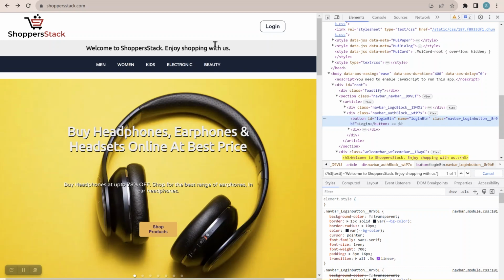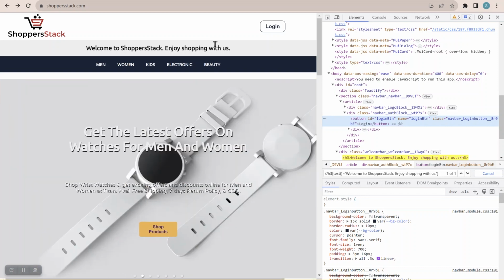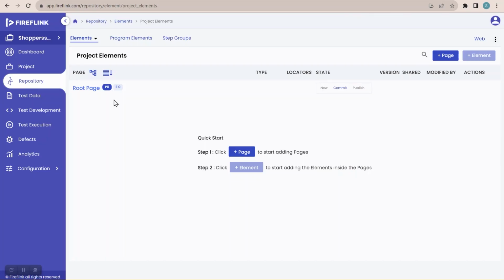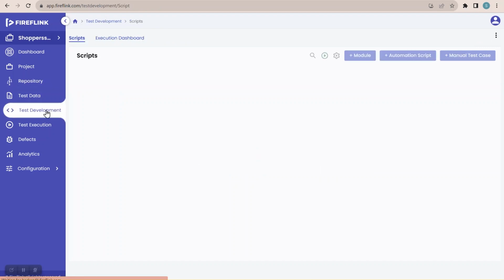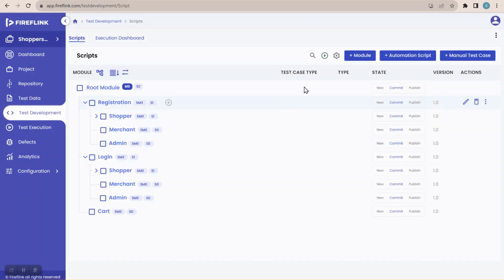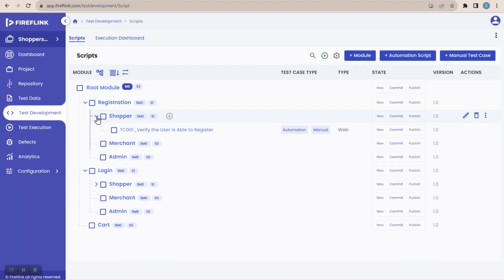In this fashion, I will be capturing multiple required elements. So where do I store them? In this FireFlink repository. Repository is a place where you are going to store all your elements. Once we navigate to repository, we follow a tree structure here also. In test development, can we directly add a manual test case or automation script? No, right? First we have to create a module, and only then can we add the automation script or the manual test case, since the tree structure goes in the same fashion.